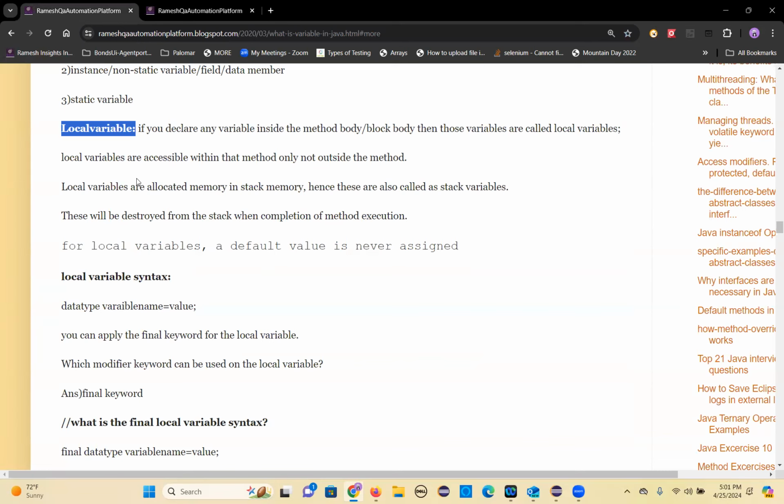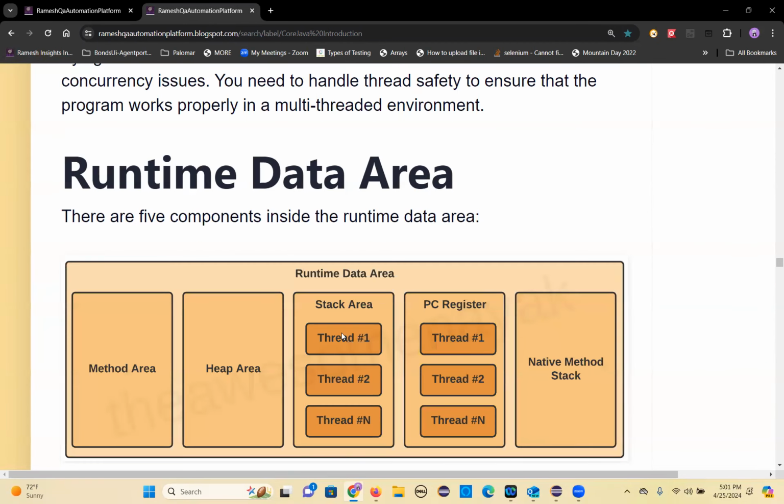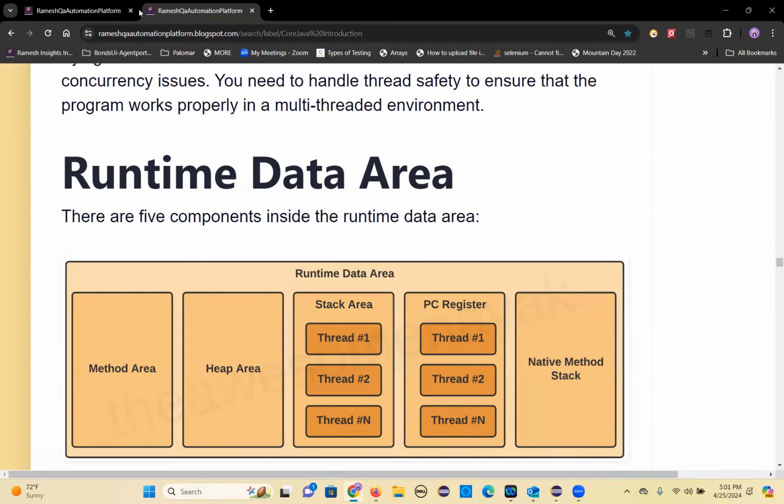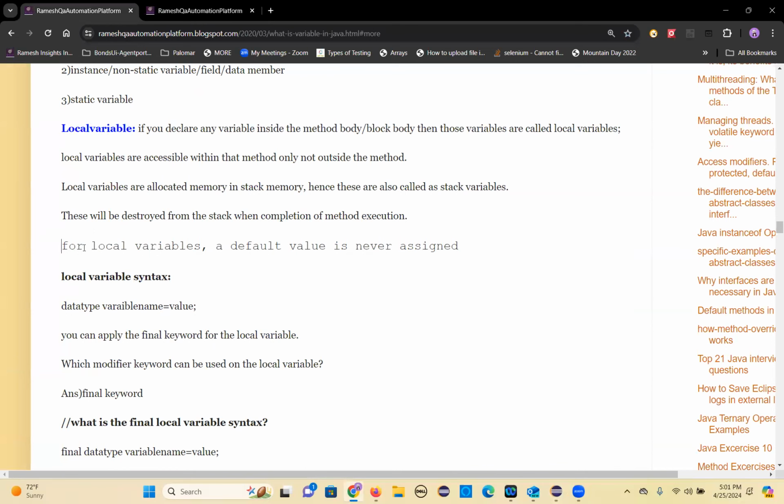That's what a local variable means, and these are also called stack variables. Once the method execution is over, these local variables are destroyed from the stack memory, meaning they are not available after method execution. Method execution over means when it reaches the end of the method, these local variables are cleared from the stack memory. And for local variables, a default value is never assigned. So for local variables, you must assign the value.